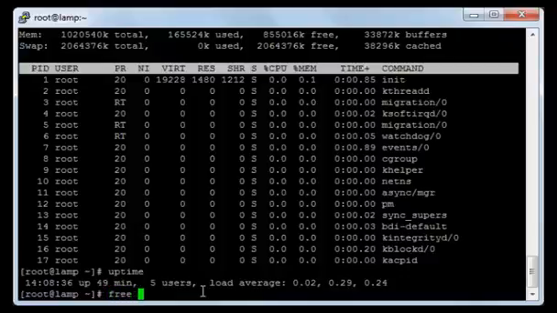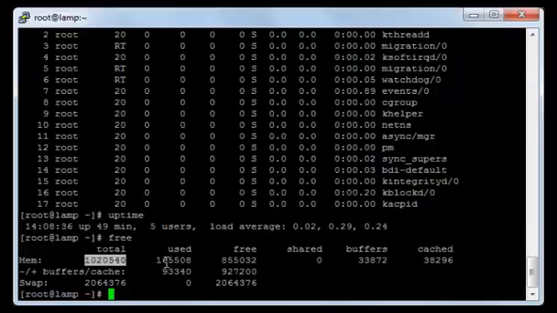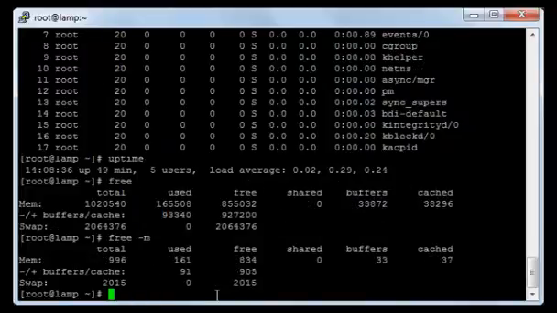If you type free and press enter, it will display for you the memory, the used memory, and the free memory. You can type the same command in another way to display the memory in megabytes. So type free and then -m and press enter. Here it displays the same memory but in megabytes, as you can see in the total, the used, and the free.